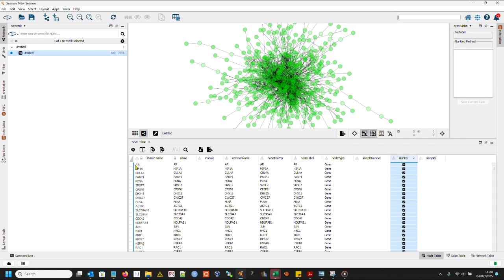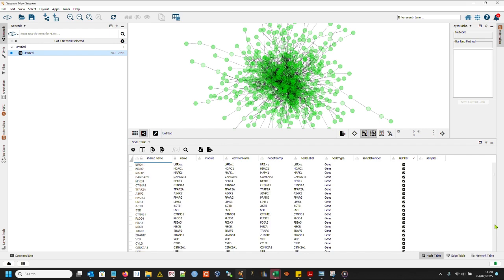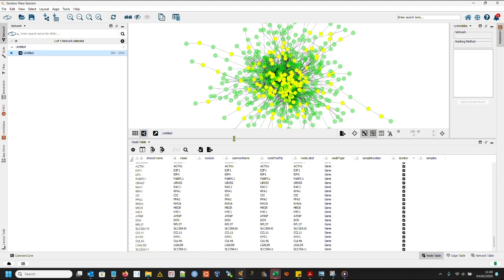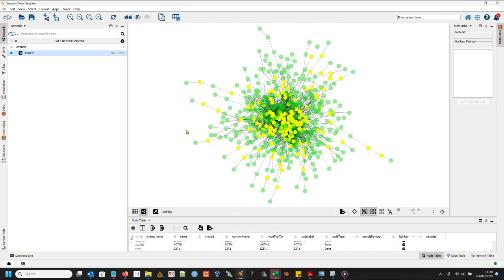So here I'm going to first select all the linker genes that have been introduced in the network and make them appear onto the network by clicking Select Node. And now you can see that all the linker genes are highlighted in yellow. Because they're selected, now I can change their style.